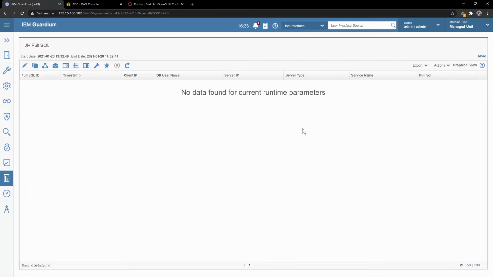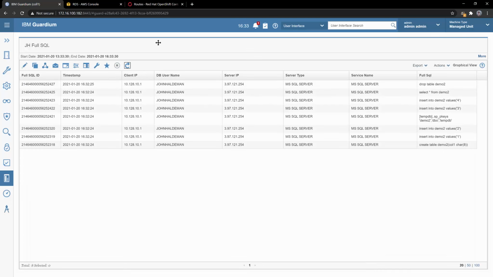That was me communicating via the Guardium External STAP proxies. And there you go. We have 1, 2, 3, 4 inserts, a select, a drop, and a create. So that's how that all works. At that point, it looks a lot like regular Guardium.